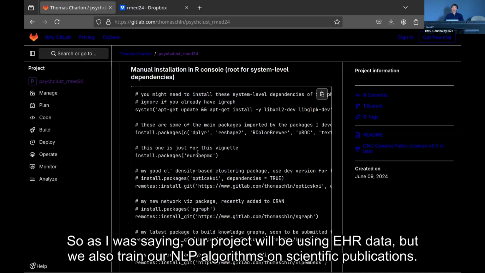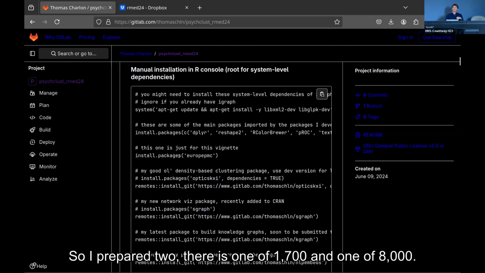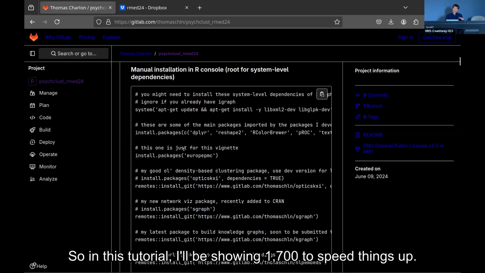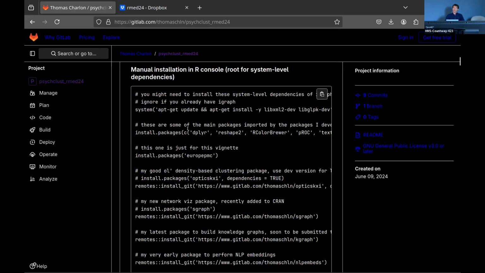As I was saying, our project will be using EHR data, but we also train our NLP algorithms on scientific publications. So once we explored a bit what we can do with Europe PMC, we'll be working with a local database of several thousand scientific publications. I prepared two: one of 1,700 and one of 8,000. In this tutorial, I'll be showing 1,700 to speed things up, but if you want, on your side, you can try to reproduce with the 8,000.